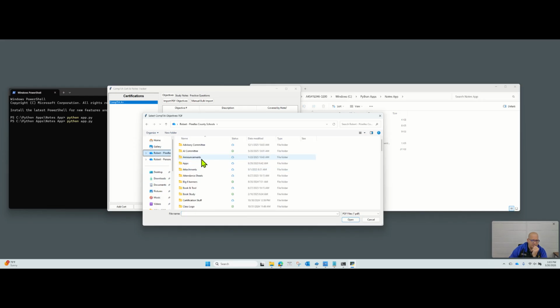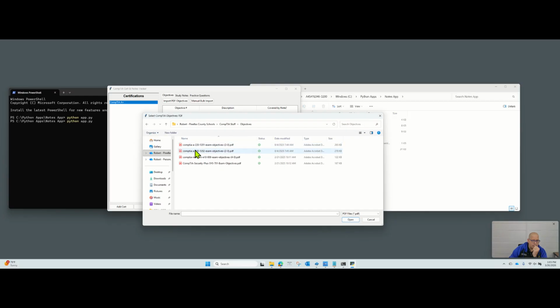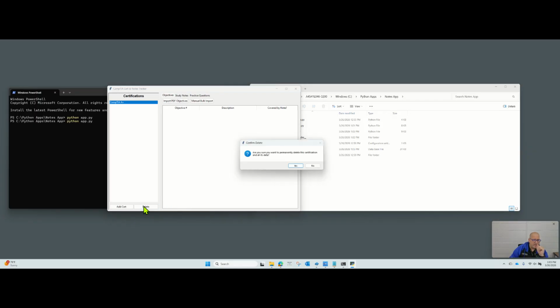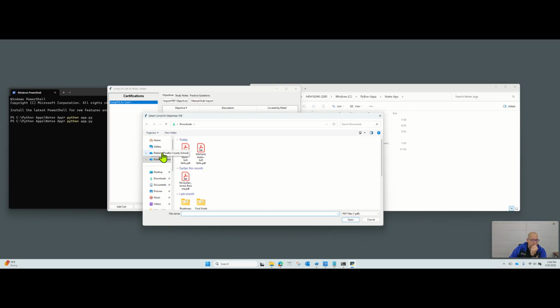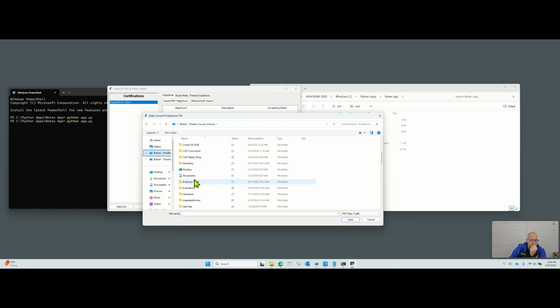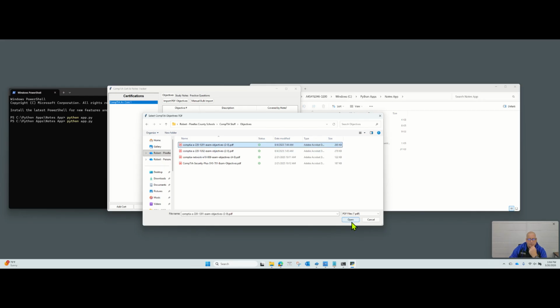I think I have some A plus objectives in here. Hmm. Actually, let's not do A plus. Actually, see if we can just change the name of that because A plus is split between core 1 and core 2. So let's do core 1 so we make sure it's right. Now it's important. See what we come up with. Core 1 objectives.